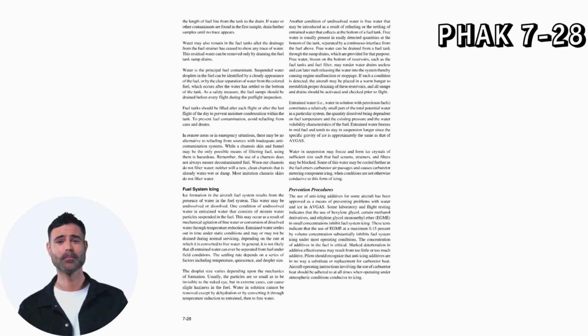Fuel system icing. Ice formation in the aircraft fuel system results from the presence of water in the fuel system. This water may be undissolved or dissolved. One condition of undissolved water is entrained water that consists of minute water particles suspended in the fuel. This may occur as a result of mechanical agitation of free water or conversion of dissolved water through temperature reduction.